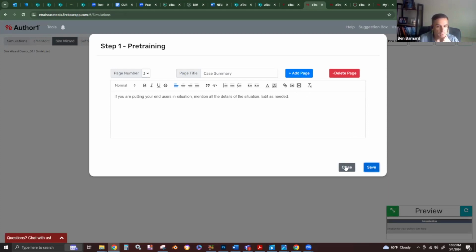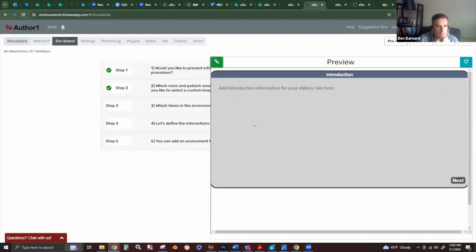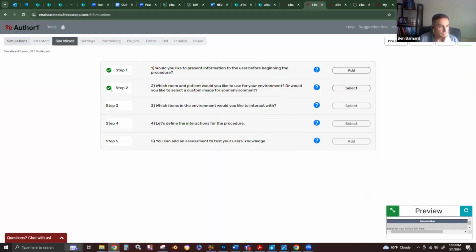So I'm going to click Save and Close, and you notice this window flash down here. This is the preview window. It allows me to review anything that I've made as I make it.